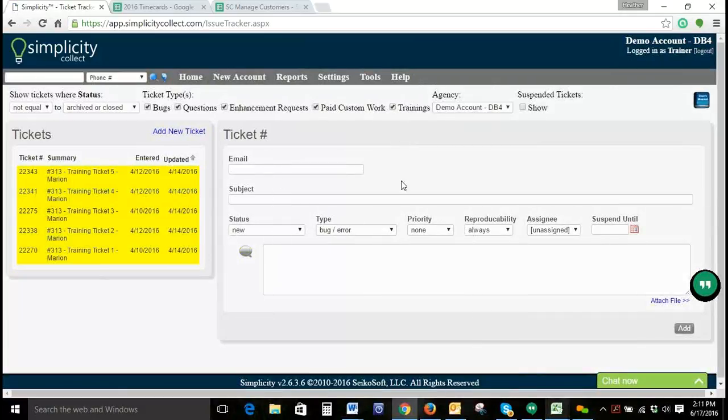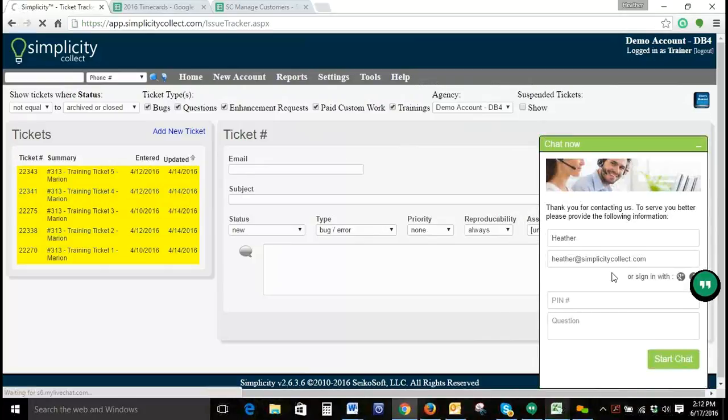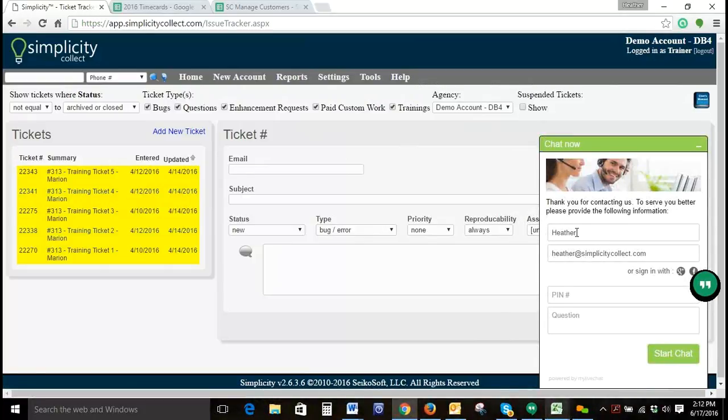Okay. So not only can you access your Help Desk tickets from this screen, you can also now access our live chat feature. What you'll do is you'll enter your name, your return email address, your PIN number, and your question. Then you'll click Start Chat.